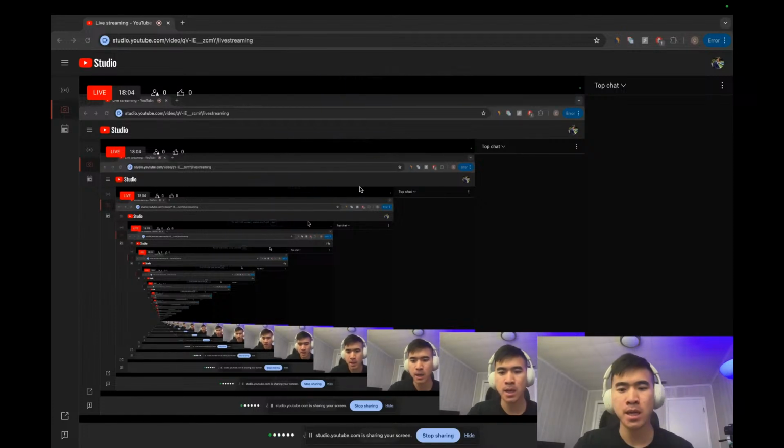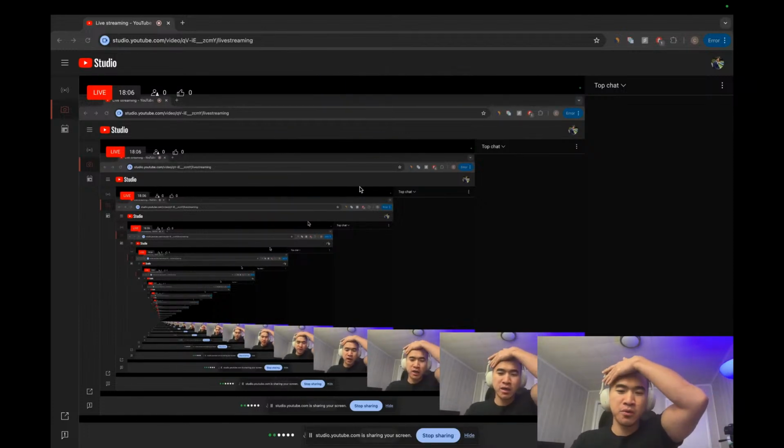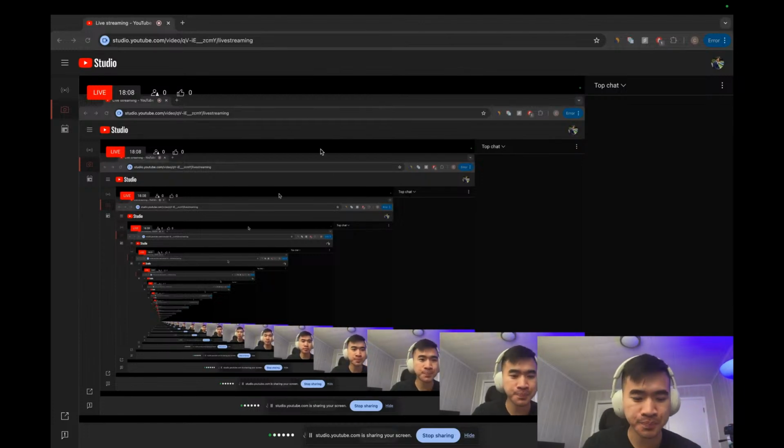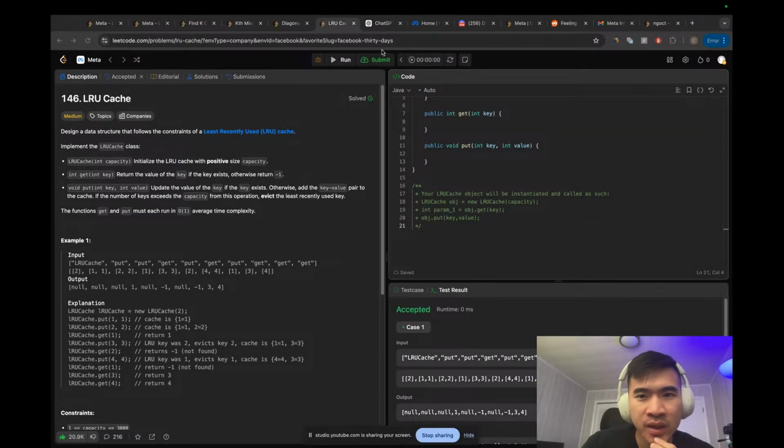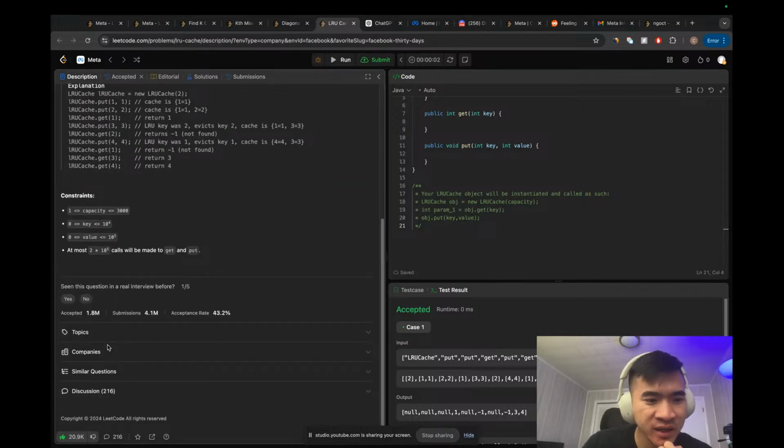All right, let's get started with the next problem. This one, least recently used cache. I'm going to start my timer. Is it asked by Meta? Let's see. Companies.